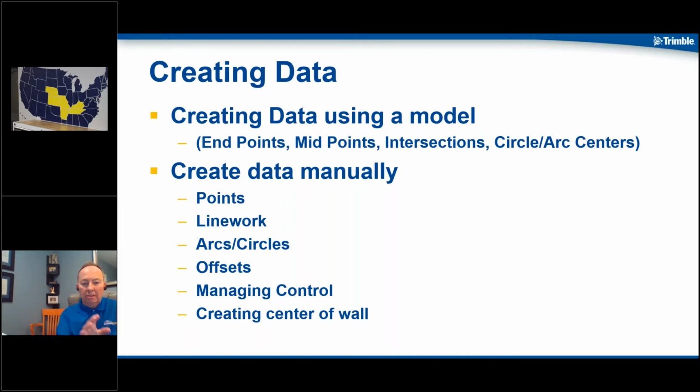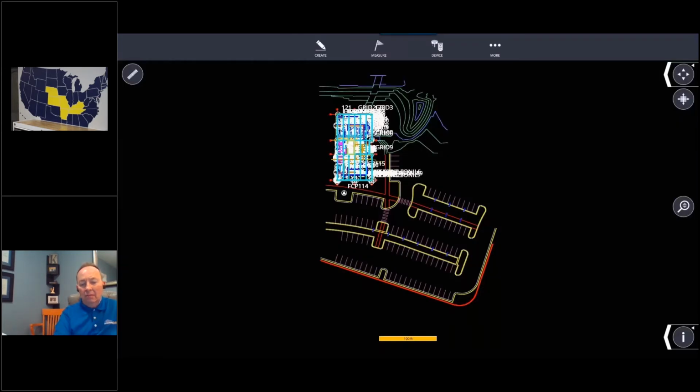Now, the thing I will stress about this is that as you're bringing that data in, it's probably going to be coming from your surveyor or whoever, okay? So as we're getting into this, you can see the tabs up there: create, measure, device, and more. And so we're just going to start by talking about going into the create tab.